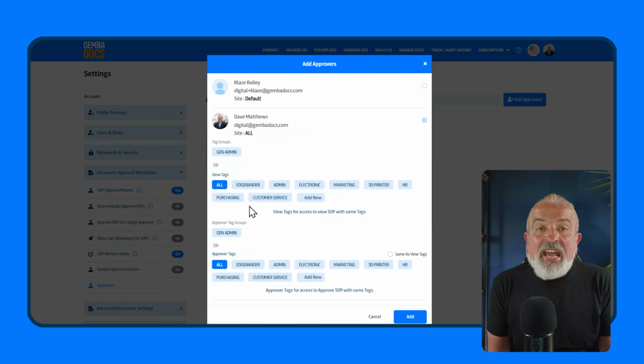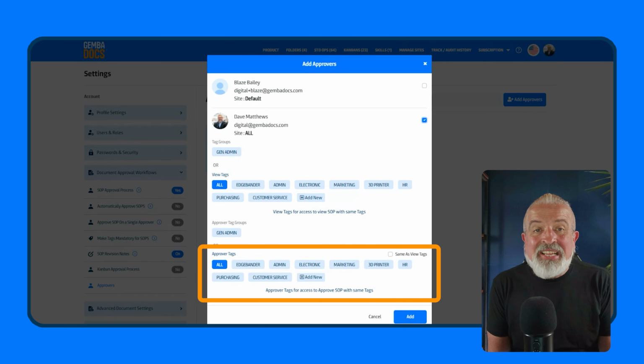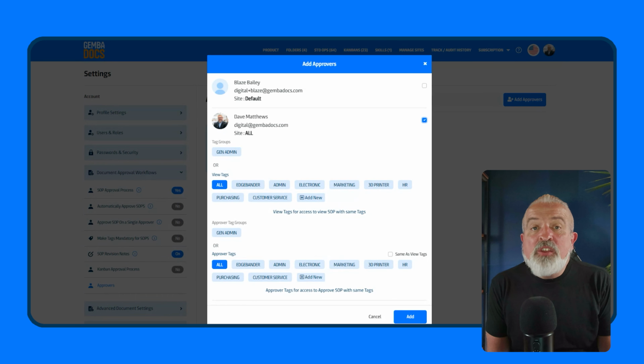If you're using tags, there's a separate video explaining tags in more detail. You can customize approval workflows based on those tags. For example, Dave might currently have visibility across all tags, but you could assign him specifically as the edge bander approver. This means he'll only receive approval notifications for SOPs linked to that tag.